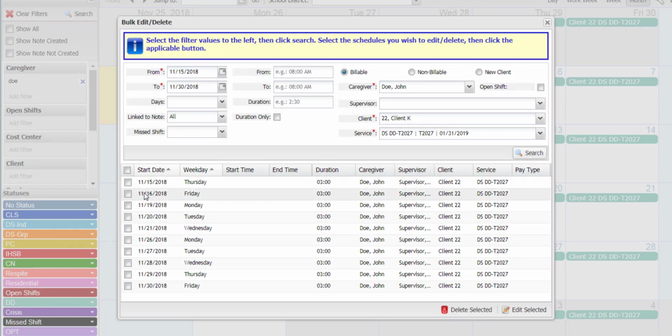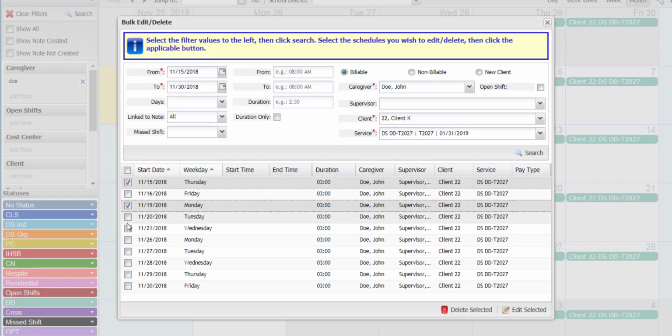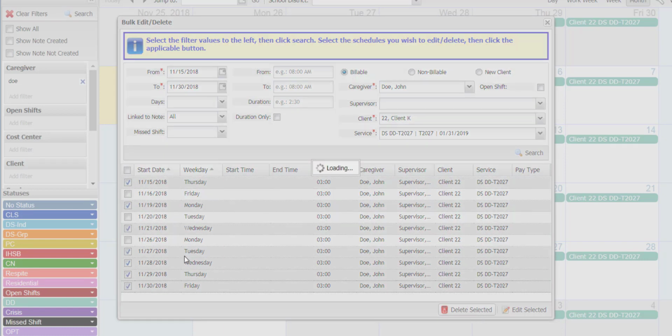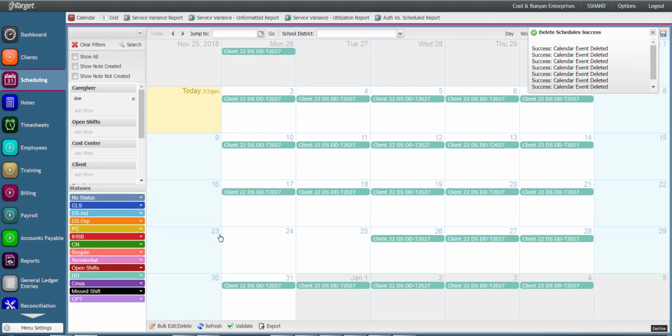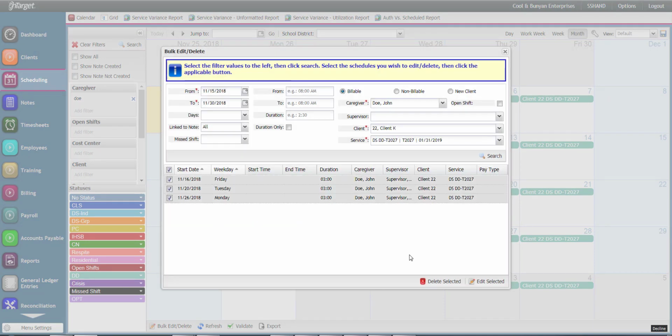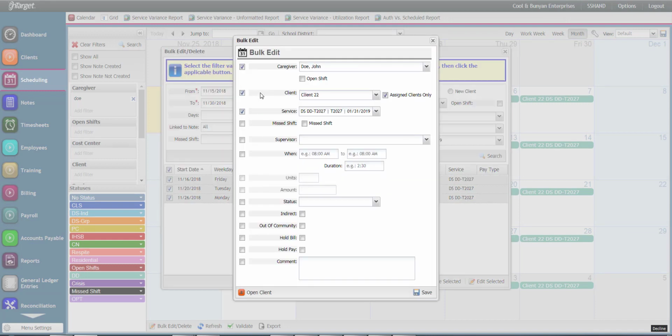This will display all eligible schedules for the entered criteria above, subject for deletion or editing. You may select all of the schedules or choose the one specifically that require attention. From here, you may either choose to delete or to edit. Delete will simply get rid of the schedules altogether. And editing will take you to another dialog form.